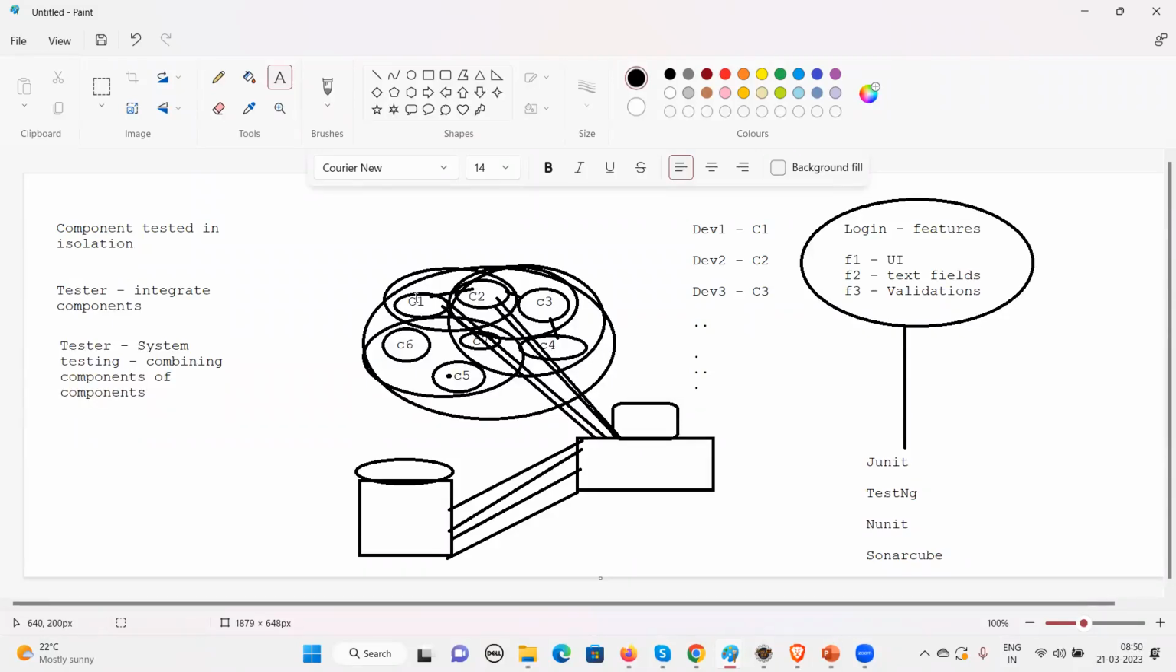That's nothing but I want to click on login in a login page, then I enter the username, password, then go to the home page and get some details of the employee. Then update some details, and then log out of the application. So this is nothing but end-to-end integration testing. We are doing integration as well as system testing. System testing is like we are integrating components of components.